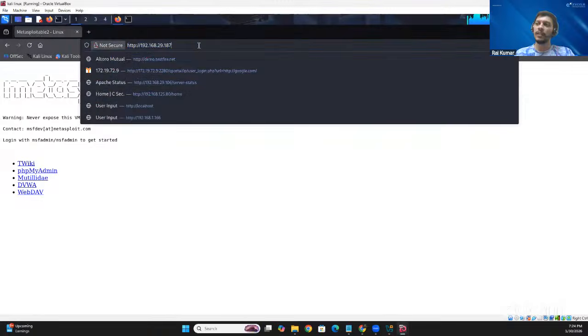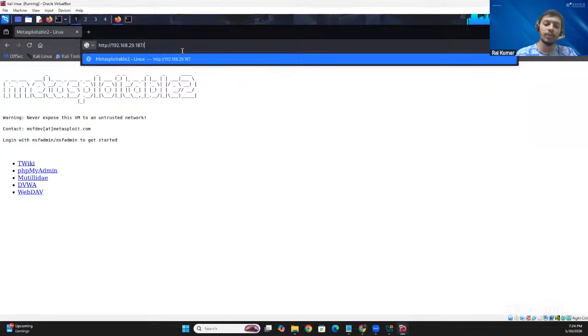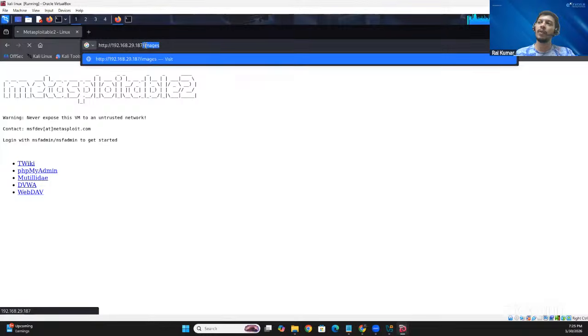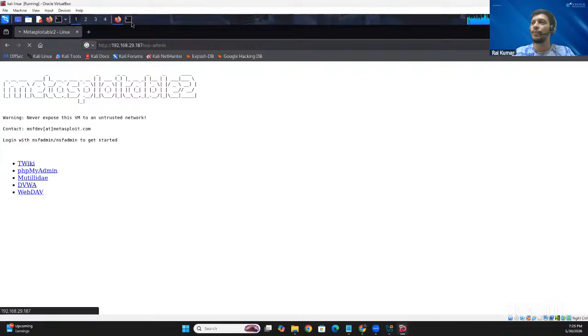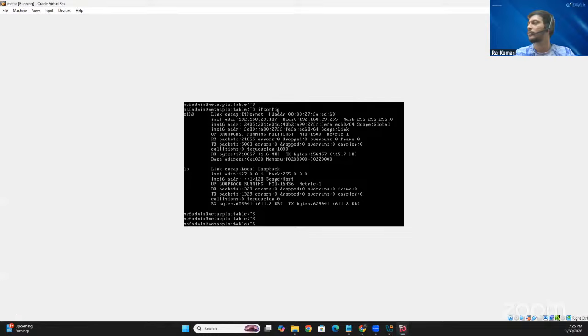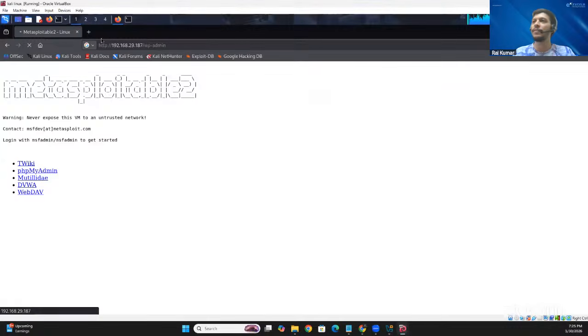What we do is manually give the input here, images. If we are not getting any response for this particular endpoint, then we see, okay, there is no name called images. Then we go for WP admin. Even if you are not getting any information for that particular endpoint, then we say, okay, the WP admin is not there.